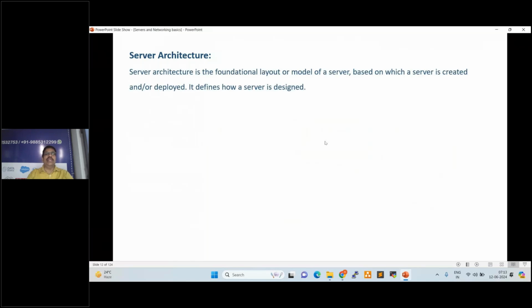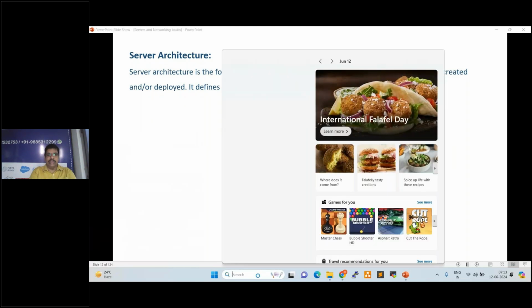Server architecture is the foundation layout or model of a server, based on which a server is created and deployed, right? It defines how the server is designed. So let's try to understand a few examples here. We are talking about server architecture, right?